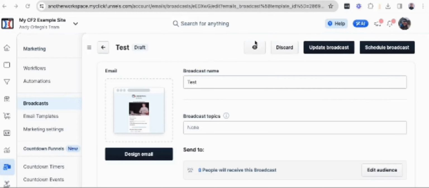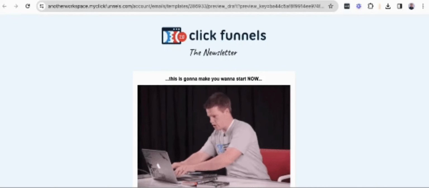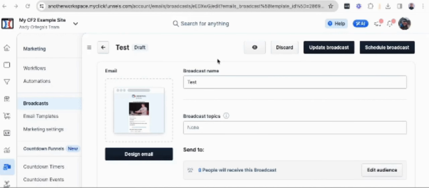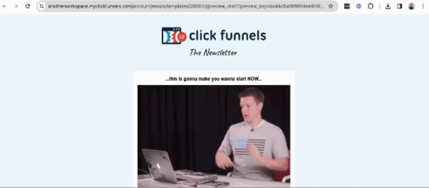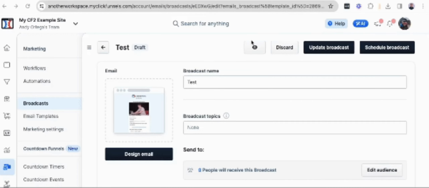Preview perfection. Discover the new broadcast preview button in ClickFunnels 2.0. Ever wish you could quickly check how your broadcast looks without jumping through hoops and entering the email editor? Well, good news, introducing the new preview button on the broadcast form page in ClickFunnels 2.0. This button may be tiny, but it packs a powerful punch.